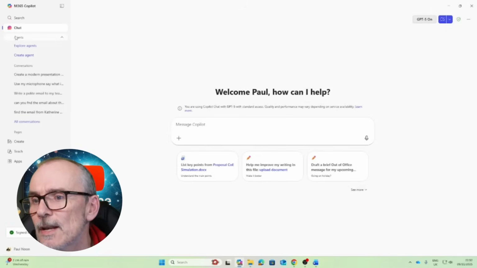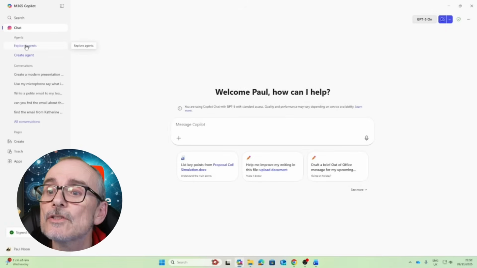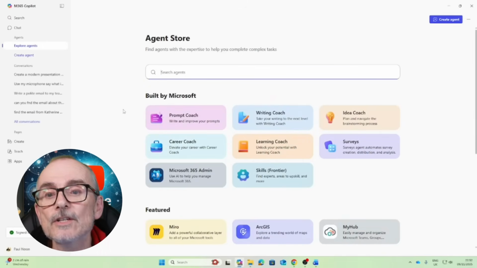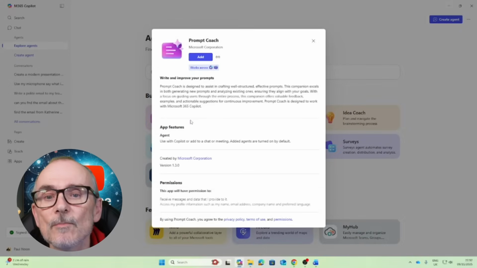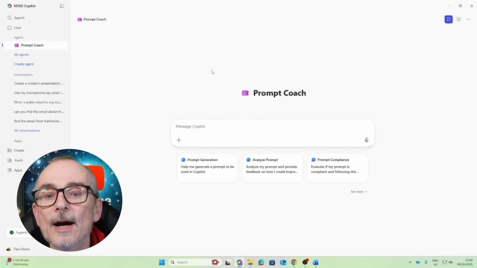So over here on the left-hand side, we've got agents. Let's explore agents. There's some built by Microsoft. Let's have a look at the prompt coach. You can add this, so you've got it available to you. Look, let's add it, see what happens. It works across Copilot and Teams.